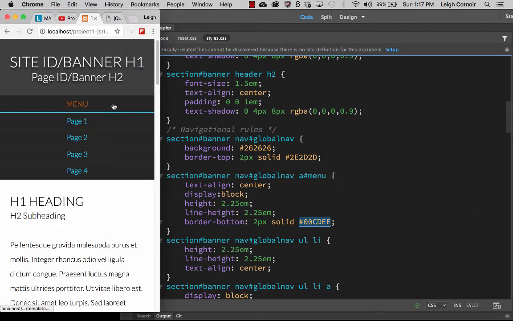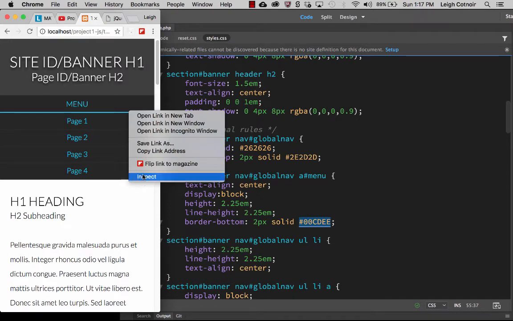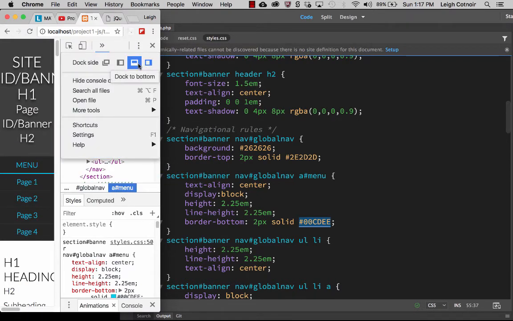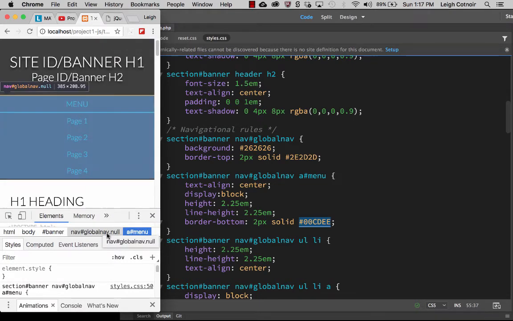Okay, that's a little bit too obnoxious. But the idea is, if we wanted, what we could do here is right click this, inspect it, and I'm going to dock it so that it goes down to the bottom, so we've got more real estate to look at this.